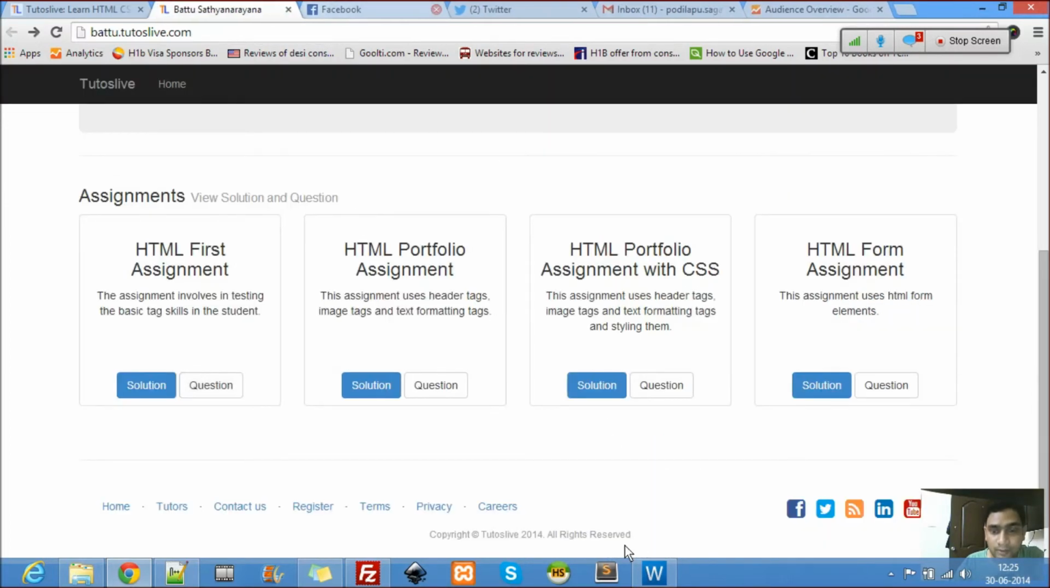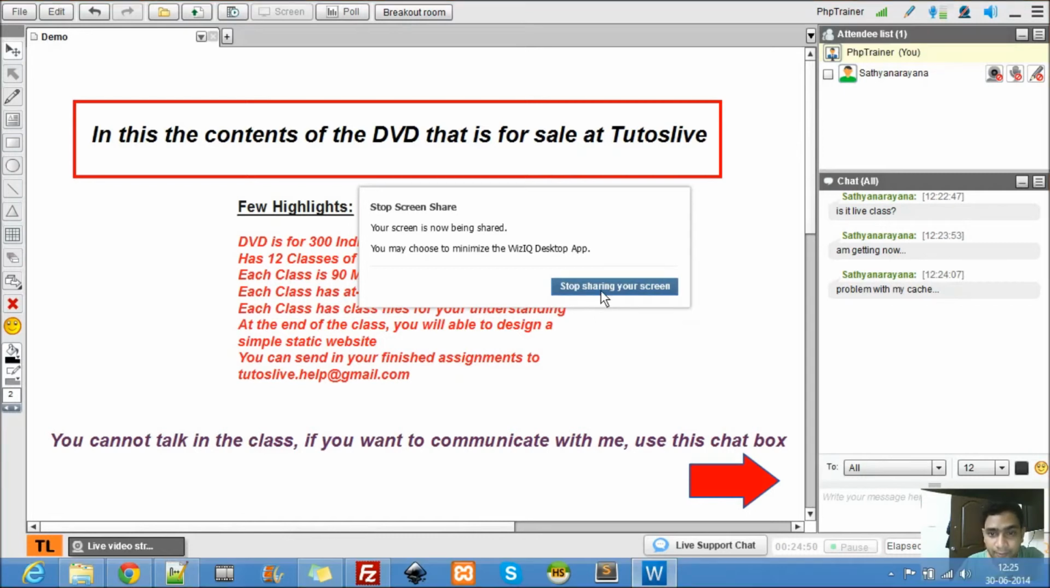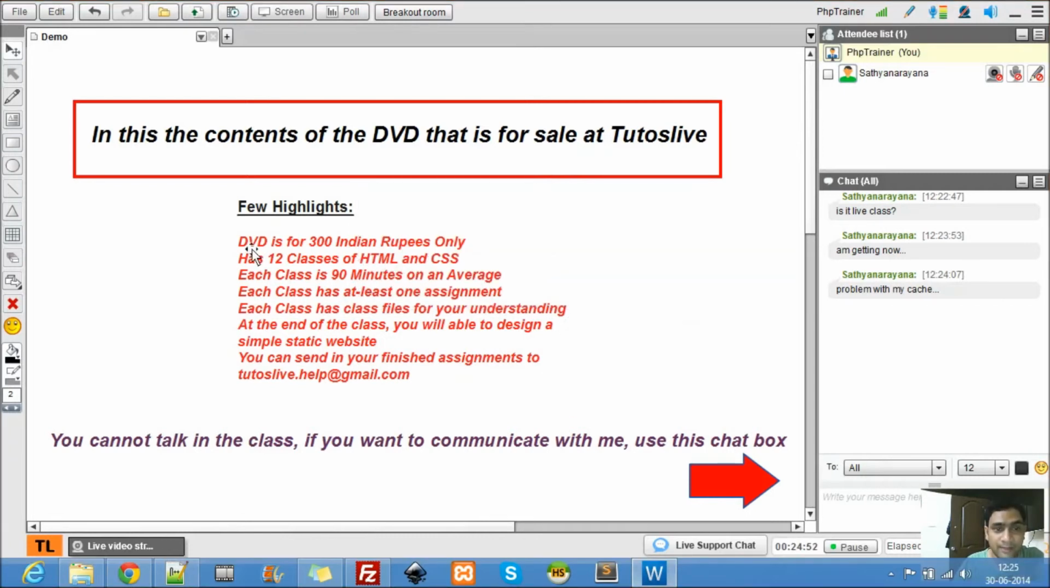These are all the advantages of having the DVD here, and the best part is it's only 300 Indian rupees. I hope this will help you out in the long run, in building better classes.